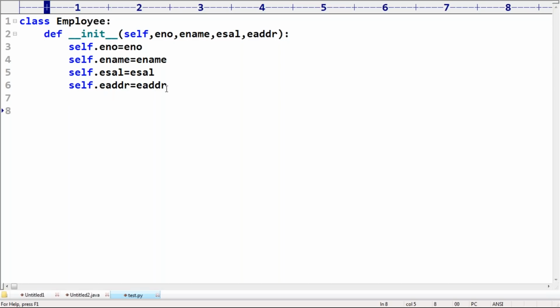Now, if any person calls display, I want to print the employee information. Then automatically def display. Here self must be required. Next, print. Here just observe the print. Anyone, can you please tell? Self.enum.